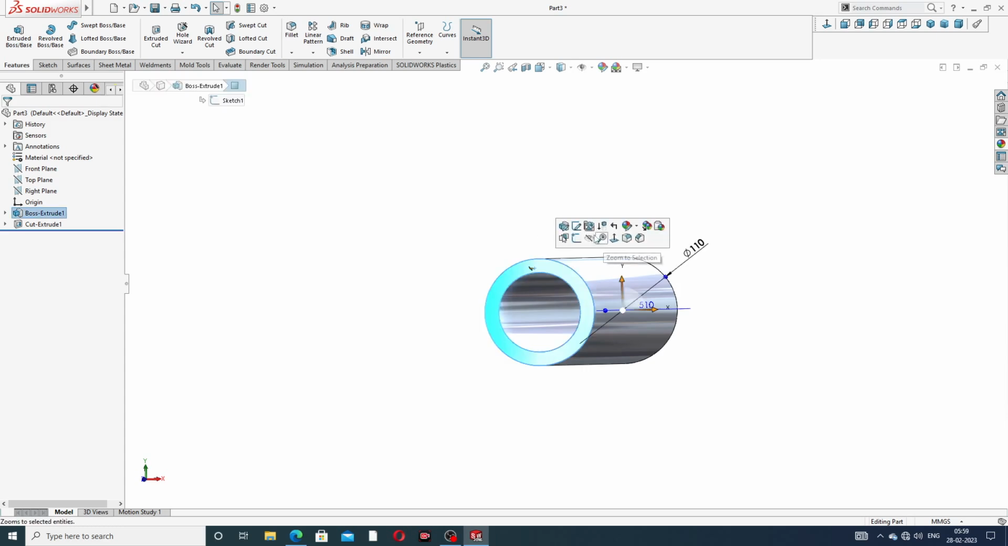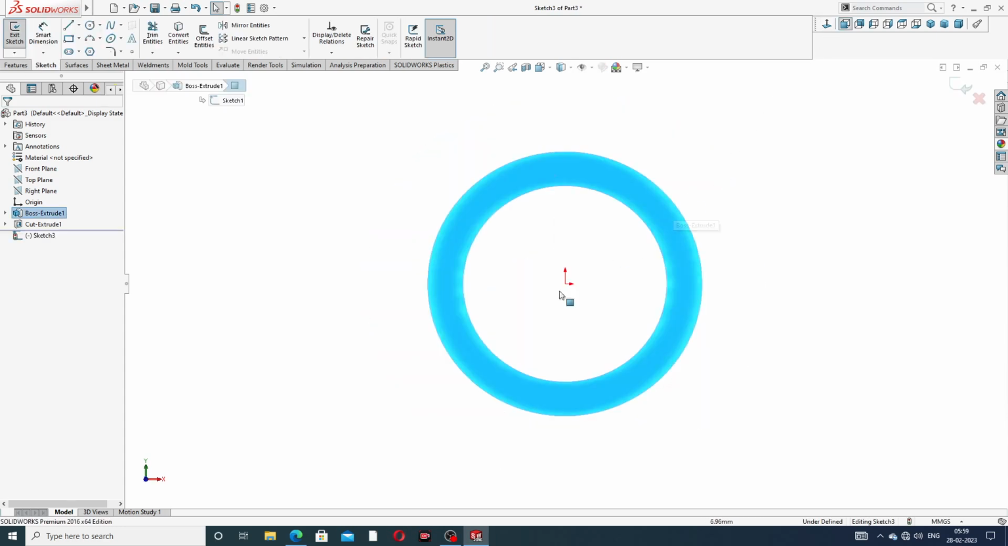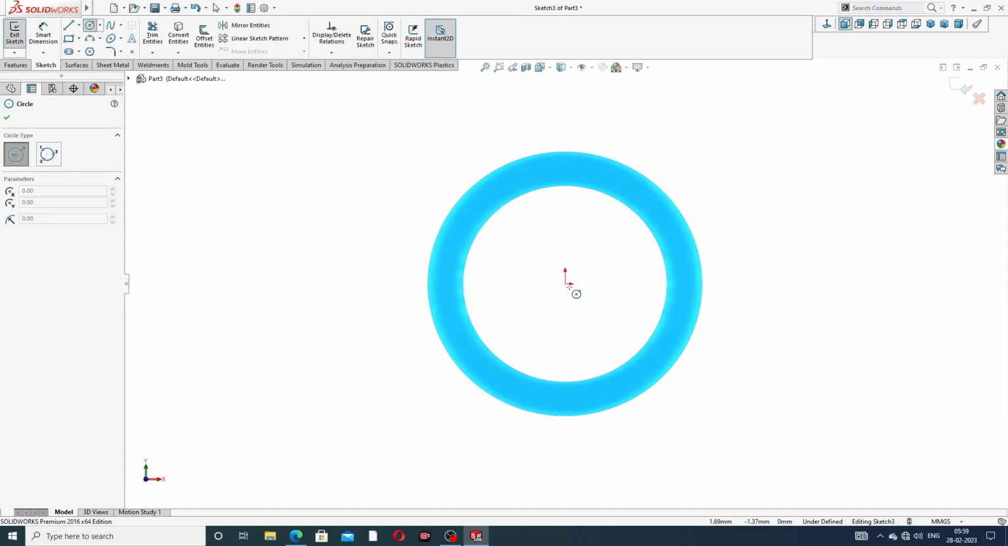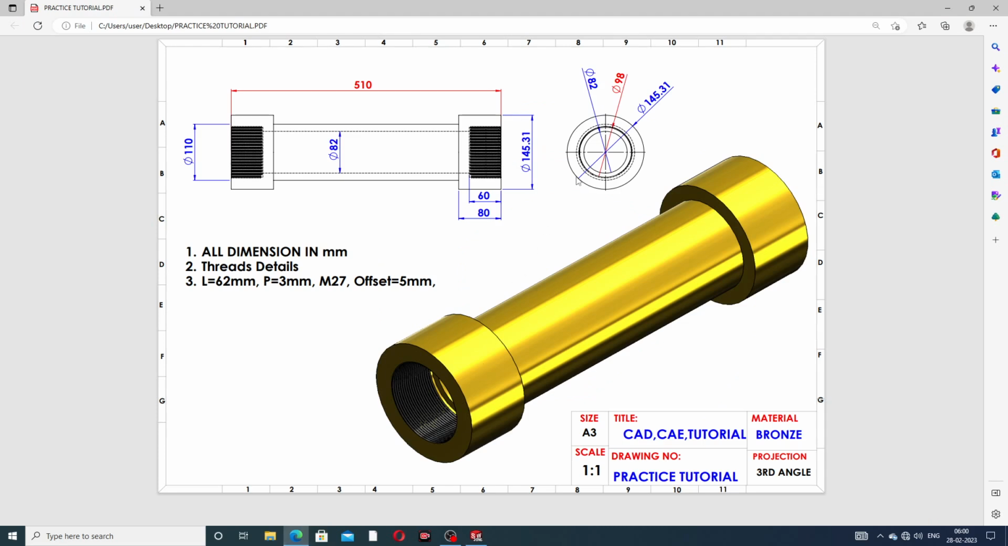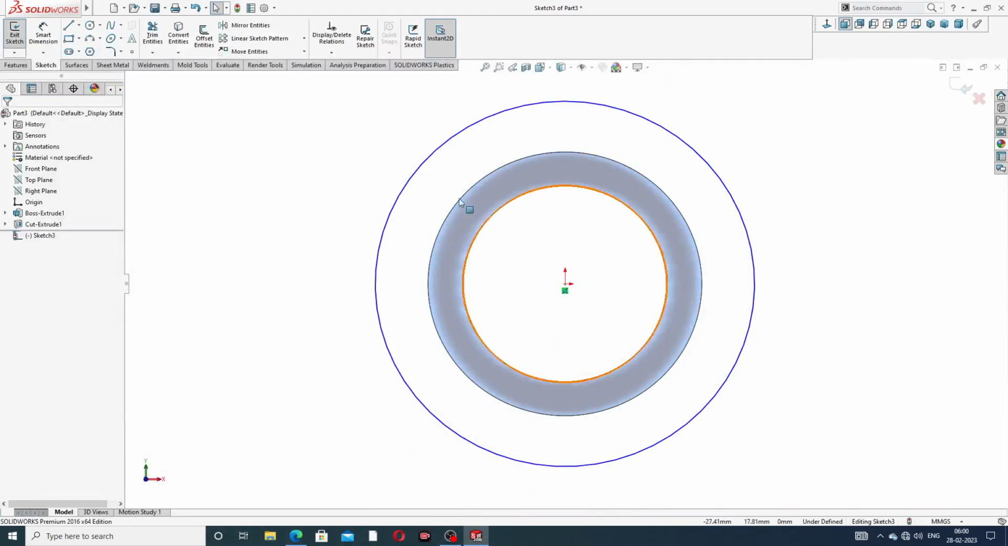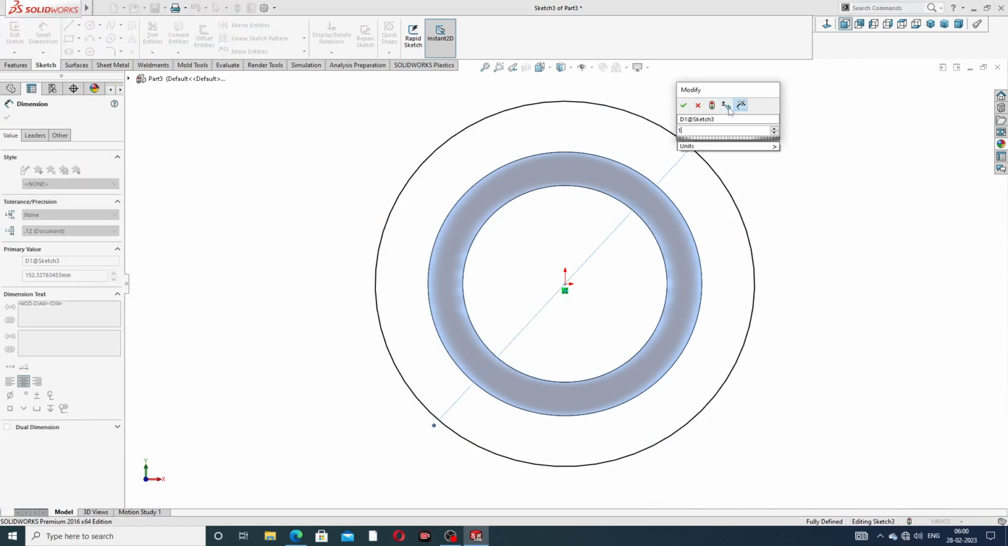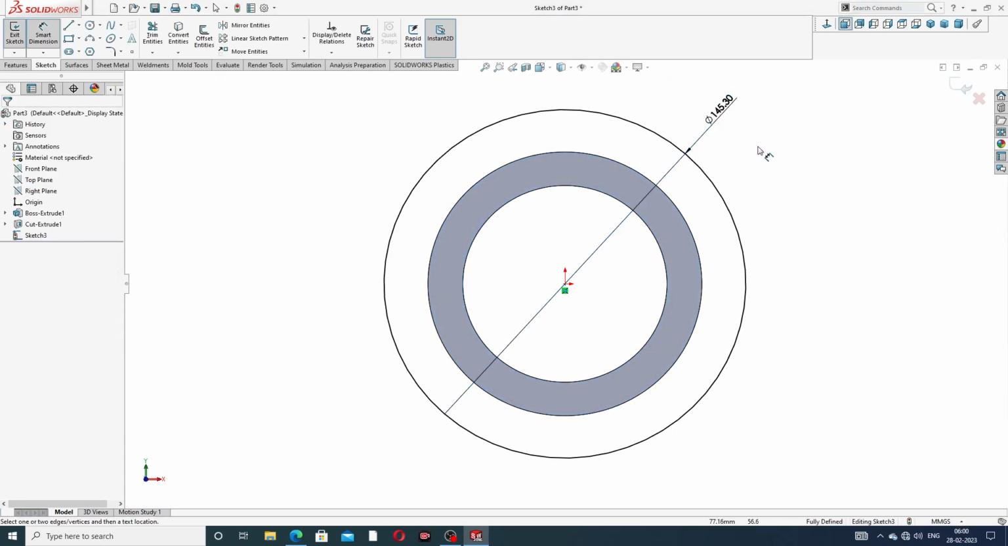And again select this face, sketch, normal, and draw a circle. The circle is this, and this diameter is 145.31, and this length is 80 millimeter. Okay, 145.3. And again select this, and okay, this is convert entities.